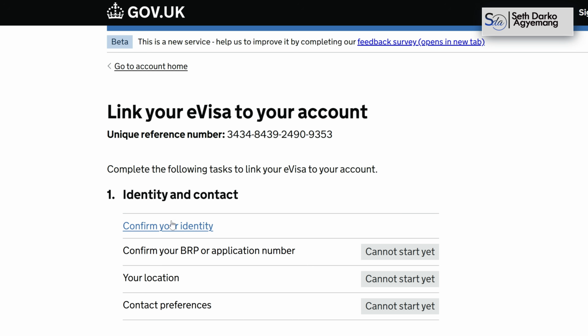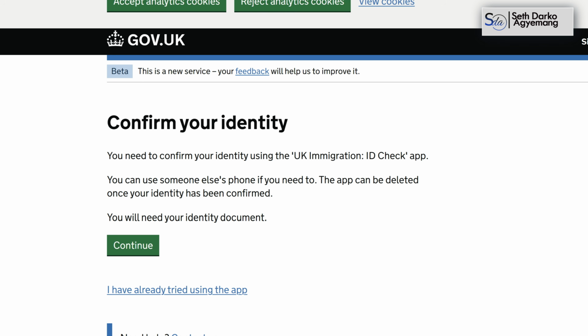I'm going to be asked a couple of questions. Let's see what happens. So it says, confirm your identity. That is what you're going to start with. So I'll click on that. Yeah, so confirm your identity. You need to confirm your identity using the UK Immigration ID Check app. You can use someone else's phone if you need to. The app can be deleted once your identity has been confirmed. You will need your identity document. So let's click on that.